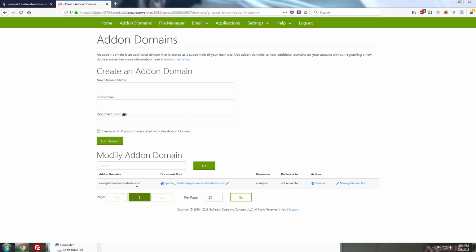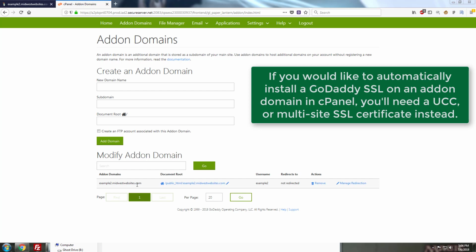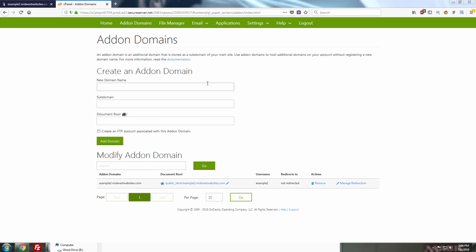And this is going to be for a standard one-site SSL certificate, and GoDaddy doesn't offer automatic installations for add-on domains. They can only automatically install on the root domain of a given hosting plan or a website that's set up in managed WordPress. So today we're going to go over how to do a manual installation for those cases where an automatic one simply isn't available.